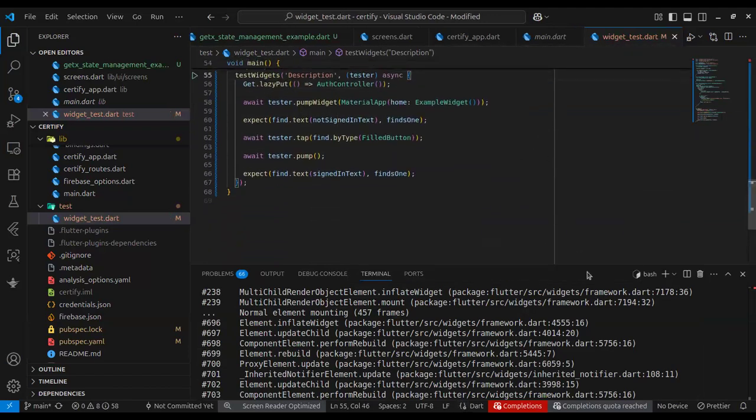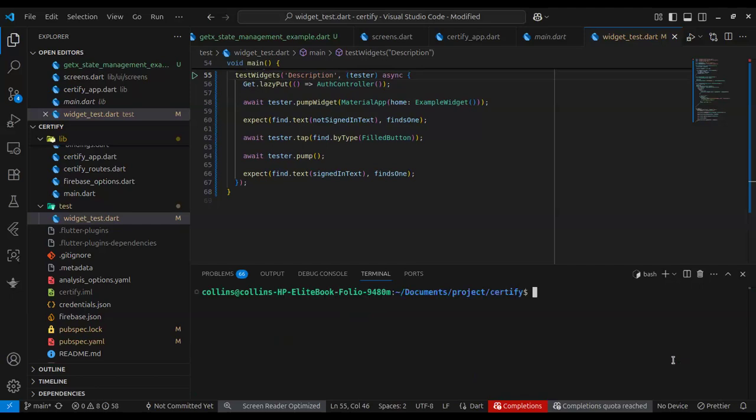Okay, get the lazy put. So if we run this test, everything being equal, you should pass now. Oh, okay, beautiful, beautiful. So you can see the test passes now.